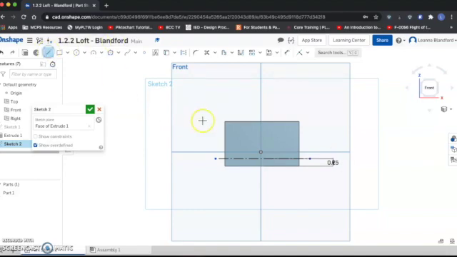I'm now going to grab my line tool again, and I'm going to draw a line over the left edge of my model, hit my escape key, and I am going to turn this one into a construction line as well. I'm now going to grab my dimension tool, and I'm going to click on the construction line I just created and the left edge of the model and turn that to 0.25 and hit enter.